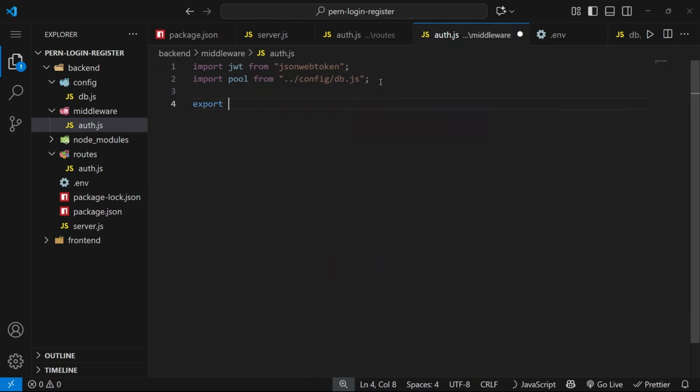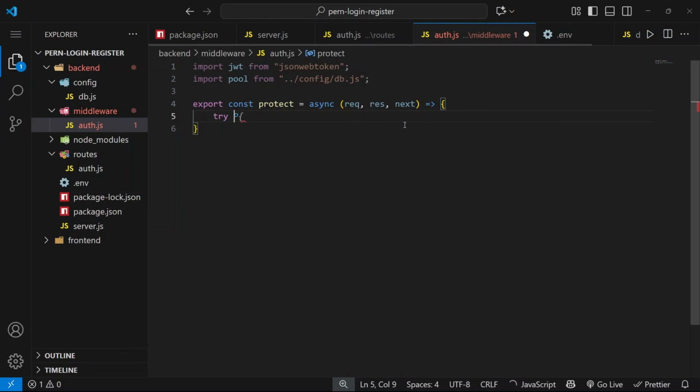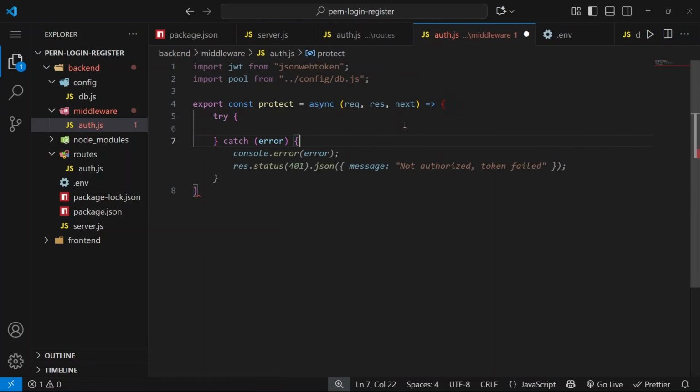Then let's create our function, which will be protect, and it will be asynchronous. And here we have the request object, response object, and next function. So next is a function that passes control to the next middleware or route handler. Okay, so now let's say that we want to have a try and catch block. And if we face some error, we can show the error in the console and throw this error.